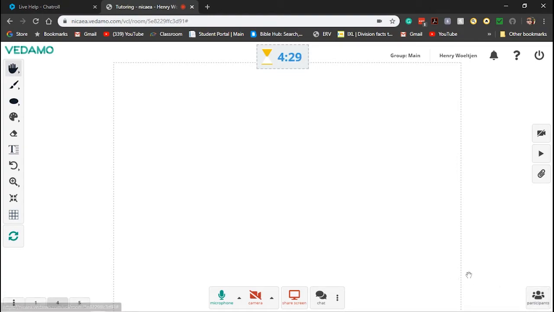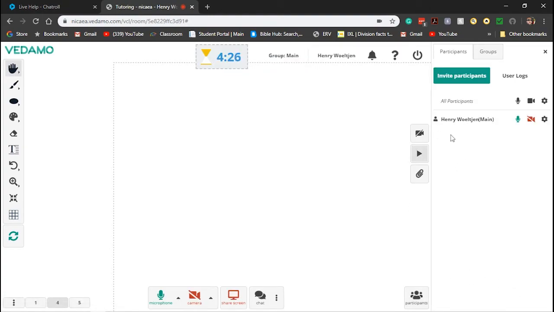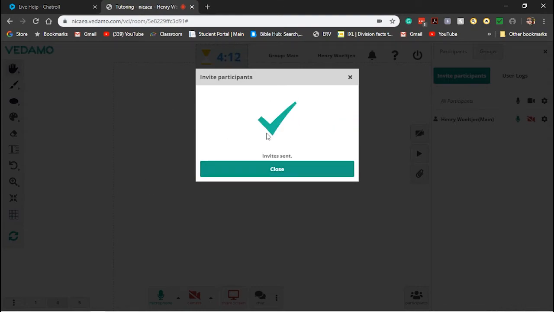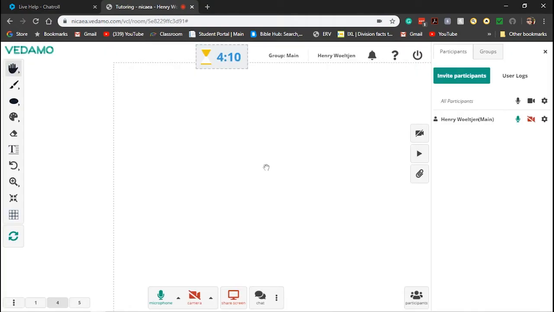Now, this on the bottom right is a participants button. When you click that, it's going to show you everybody that's in the room. Okay, and so up here, you'll see invite participants. So we're going to go ahead and invite somebody. And we'll see if they'll join us. So I can type in their email. I click invite, invite sent. And now we shall see. I'm actually obviously inviting myself, so I will show up.